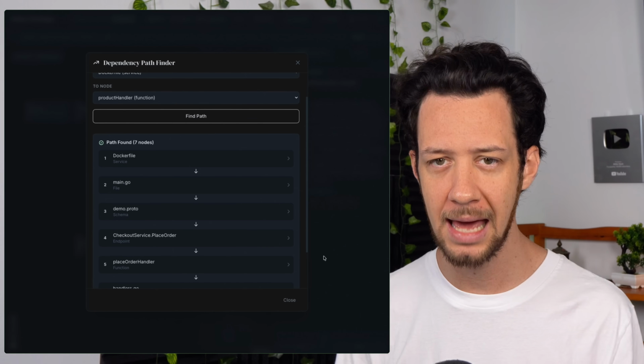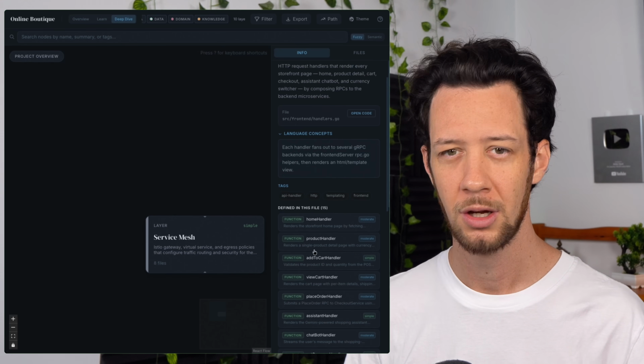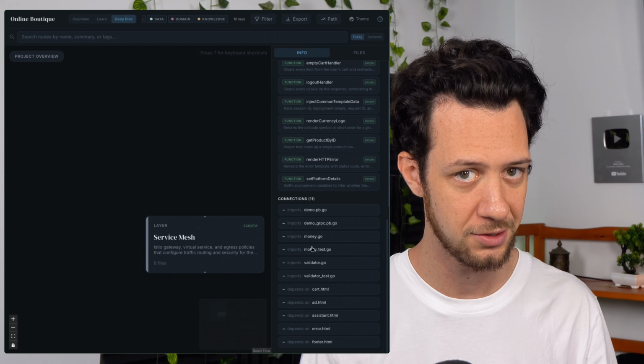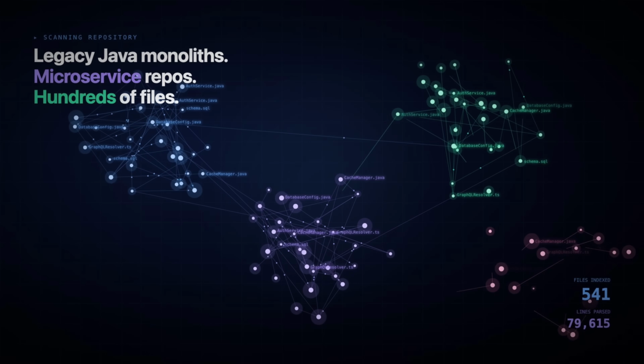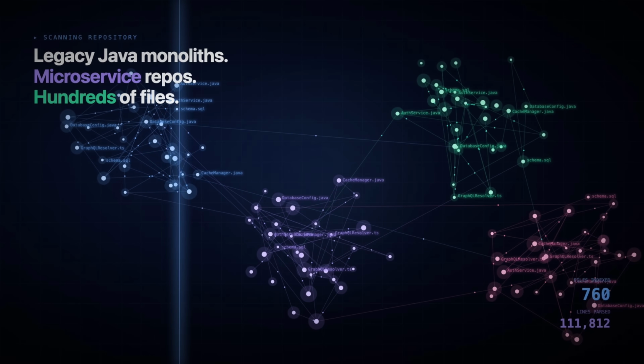But now the obvious question here is, don't we already have tools like this? As devs, we don't really need any more pretty dashboards. We need less wasted time, and this tool goes after one of the biggest time sinks in software. Getting context, right? Where is all this connected? How is it useful? People are testing it on large projects, legacy Java monoliths, microservice repos, hundreds of files, and the reaction is kind of what I got here.